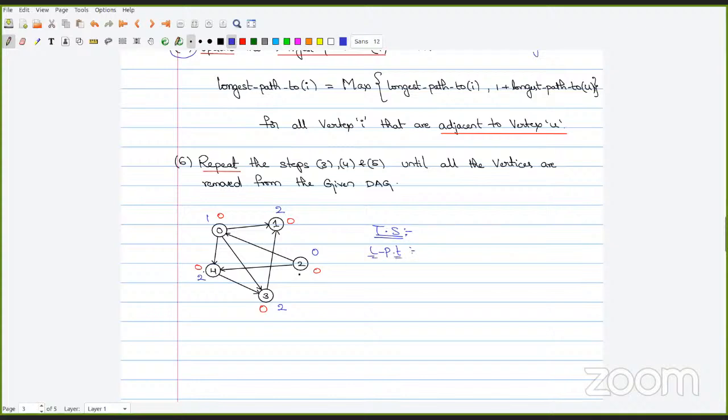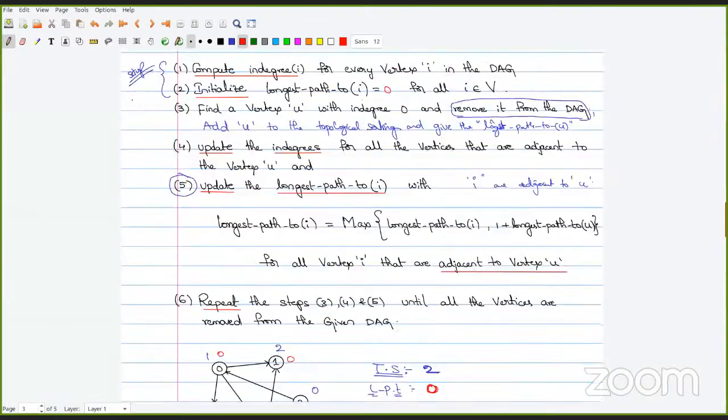So once you find 2, what we are going to do is add the 2 to the topological sorting, and the longest path to 2 we will associate to that 2. What is the longest path to 2 as of now? 0. So that particular 0 we are going to give to this vertex 2. Once you do that, we are done with step 3.